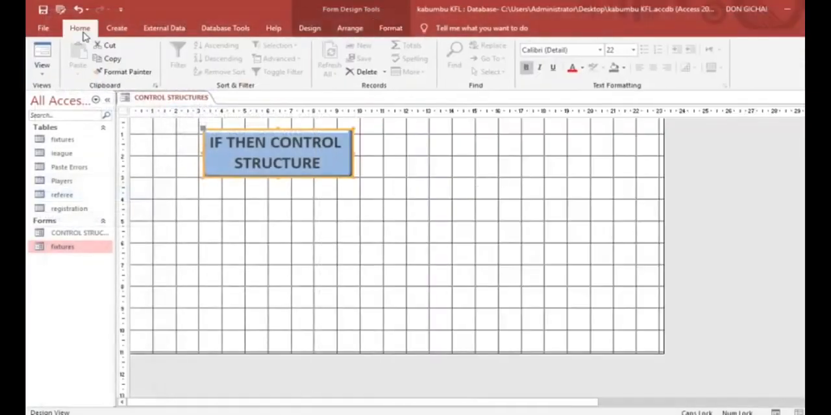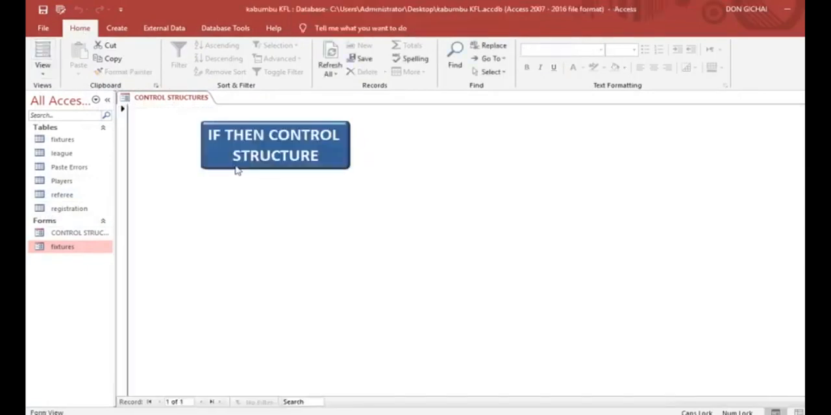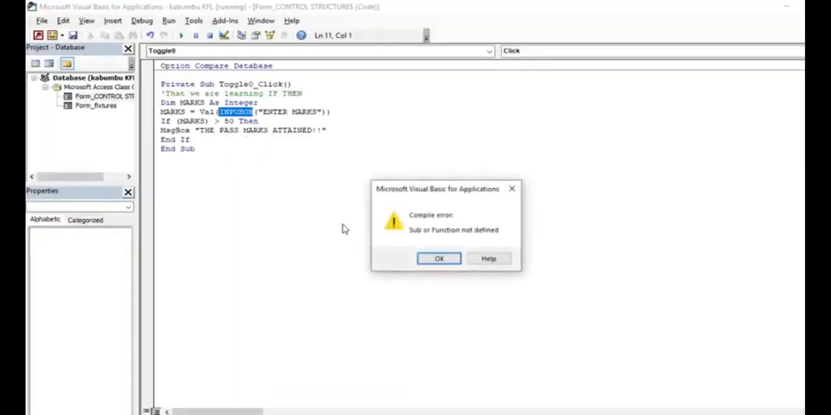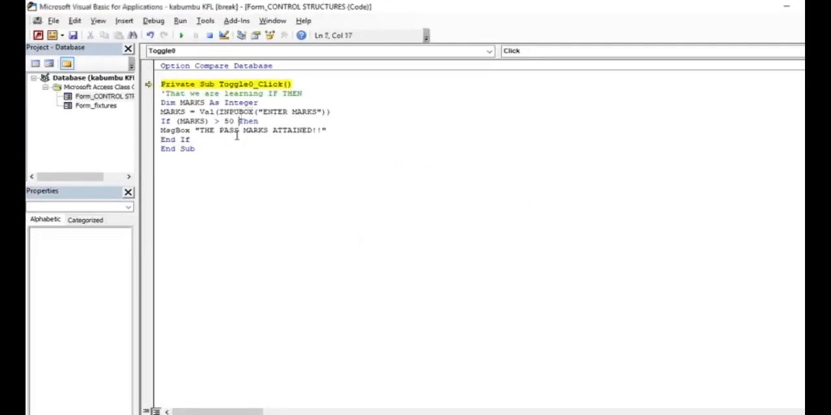Then we go to home, then run our form. In case there is a mistake like this one, we just go and check InputBox. We skipped T, therefore that was a syntax error. It's also good that we have reminded ourselves on the errors.